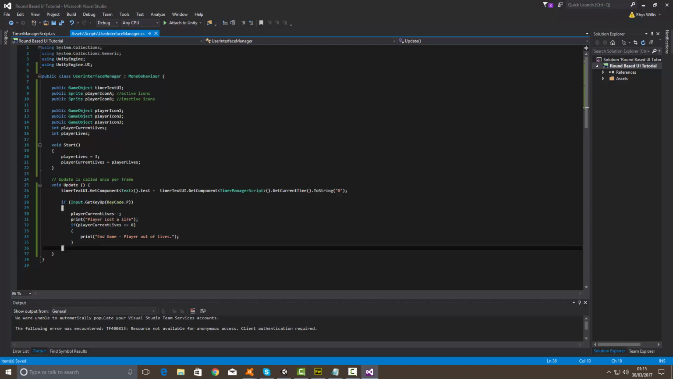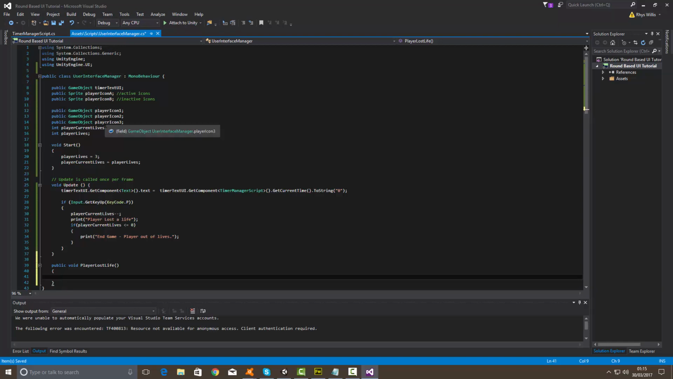So what we need to do now is update it so that every time a player loses a life, we will trigger the script to adjust the images. So if we just create a new function and call it public void PlayerLostLife. Within this, with these images and these game objects, we know how many lives there are. We just need to assign the new icon to the image.